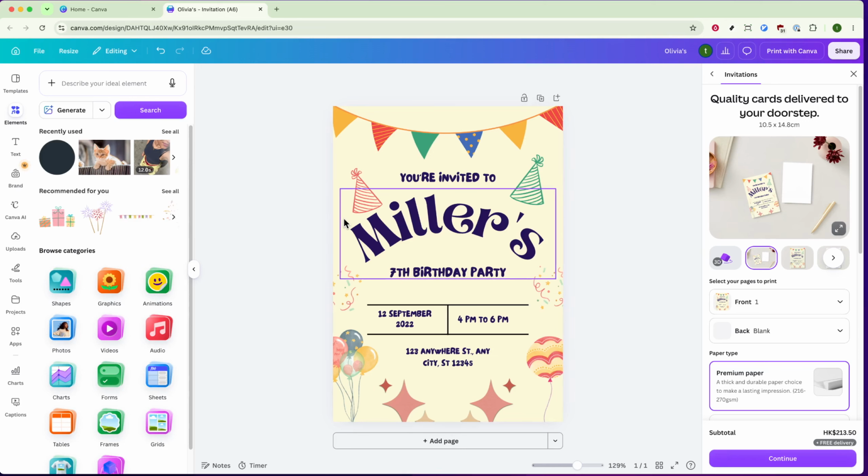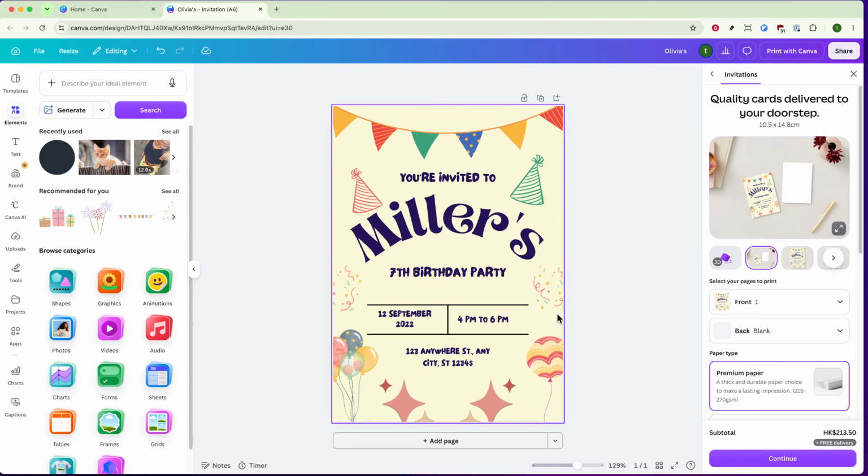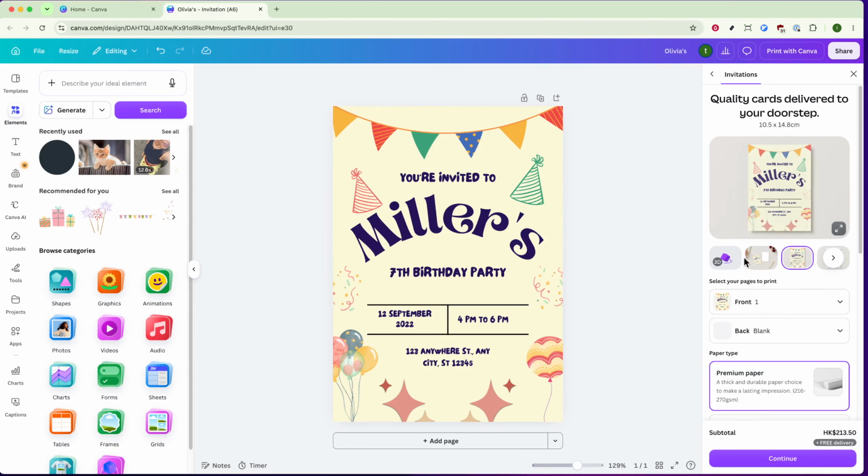Now that your design is coming together, take a moment to review everything. Double-check all the party details you've entered and make sure the design feels balanced and polished. This is your chance to catch any typos or adjust elements that don't feel quite right. Once you're happy with your design, it's time to save and download your invitation.